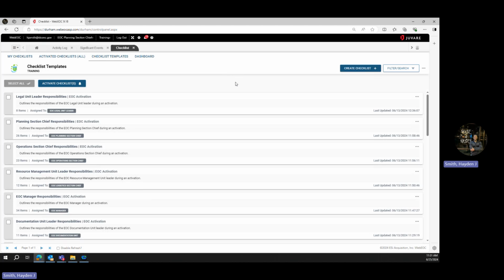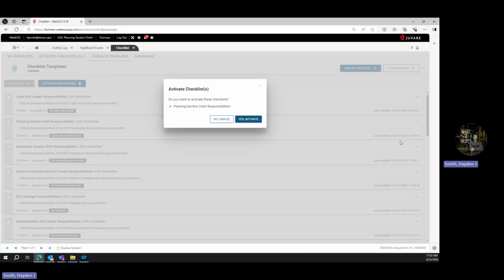It's up to you. But to show you all how to activate a checklist, you go down to your position checklist. You see that I'm planning section chief, so I see the planning section chief is right here. I'm going to click these three dots and hit activate. And it asks you if you want to activate that particular checklist. You click yes.